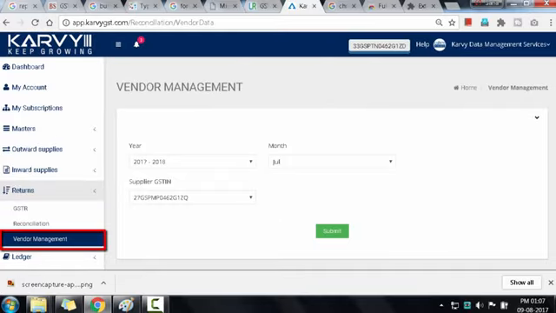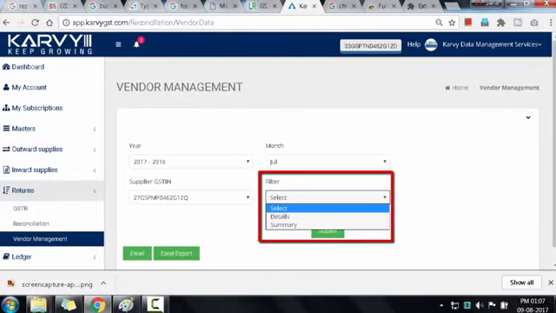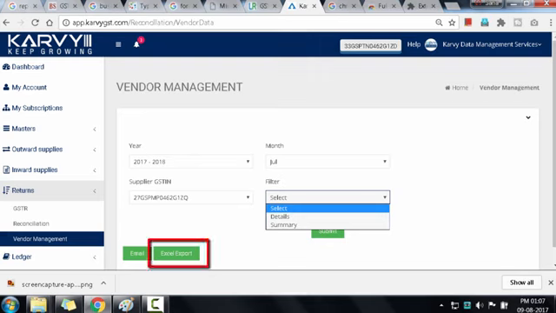Next is vendor management. Vendor management means whatever transactions you have done from a particular GSTIN, those transactions can be viewed from here. From here you will select the GSTIN of that particular supplier whose transactions you want to view. Then click on submit. Then you can select whether you want to view those transactions in detail or in summary. You can also export the report in Excel and can also email it.